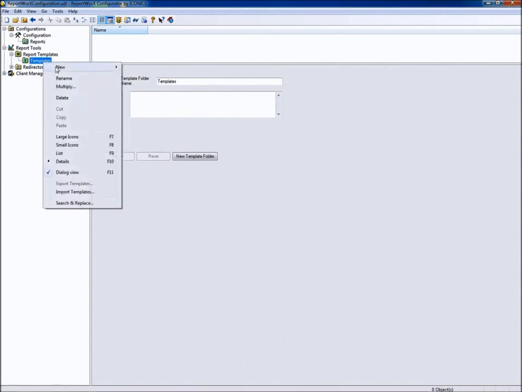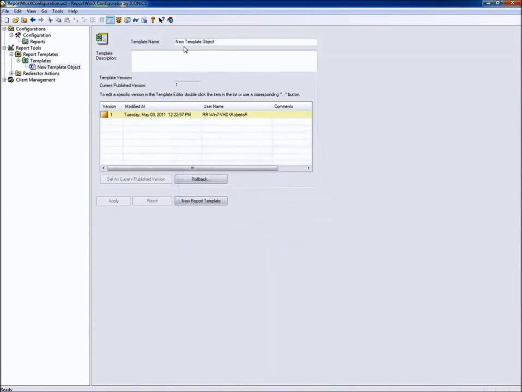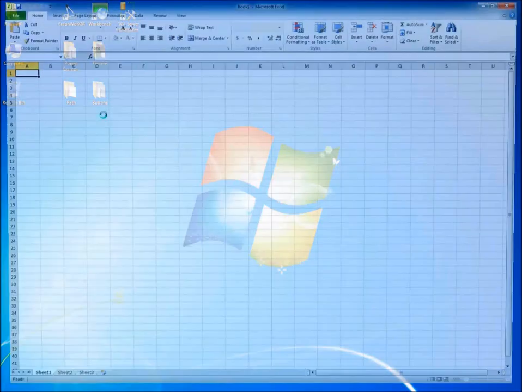First of all, we create a new template. We create a blank template based on Excel 2007 format and we click on OK. I will call this My Template and click on Apply. As you can see, here we have a list of all the versions available for this template. Because we just created it, of course, we only have one version available. So let's go edit this template first.